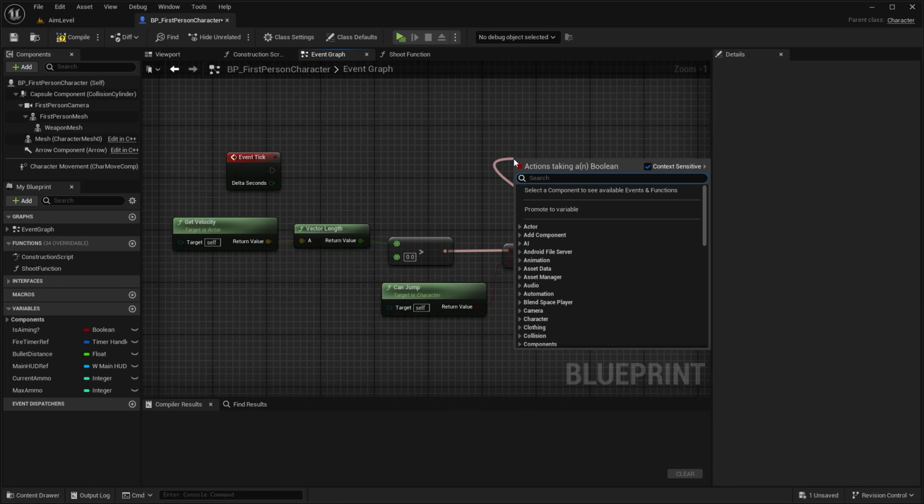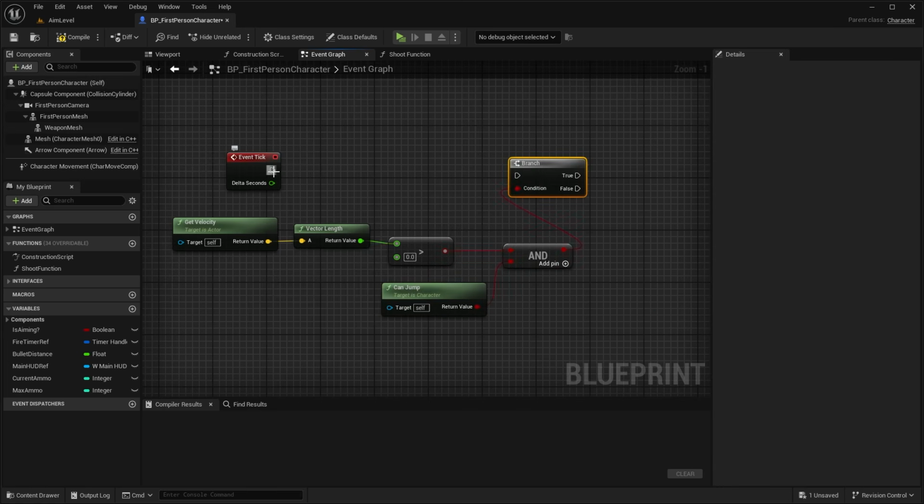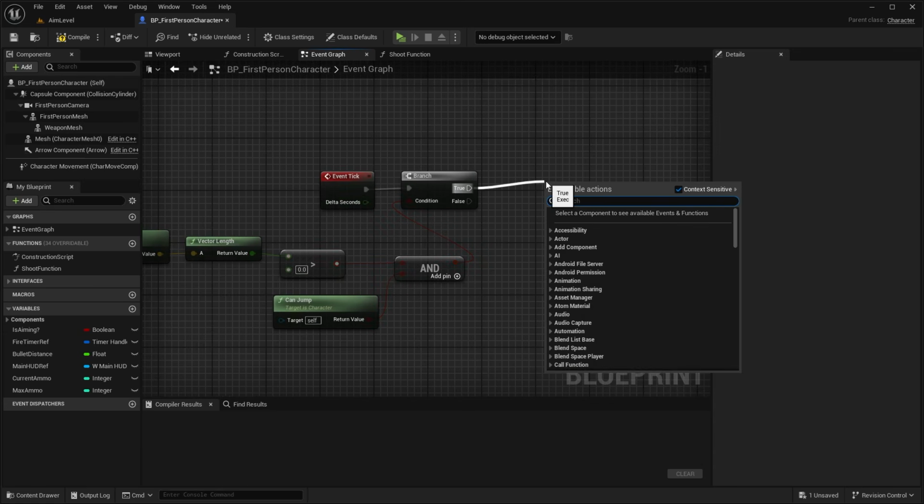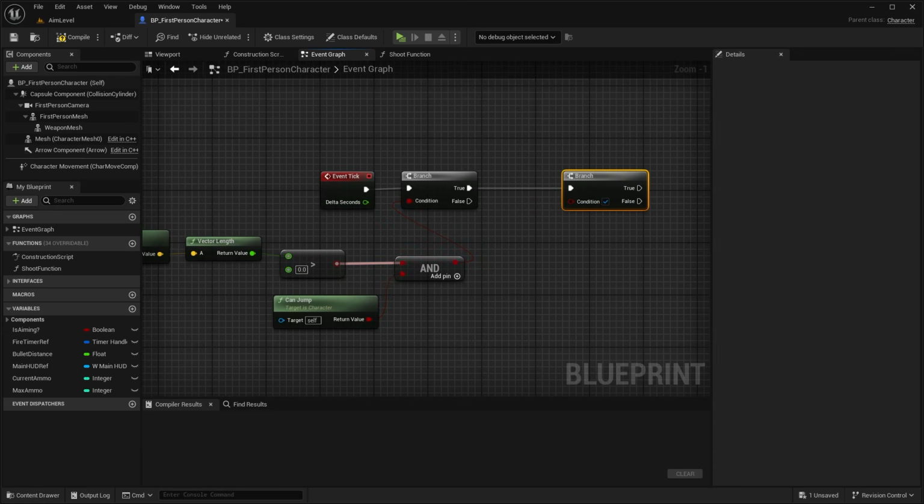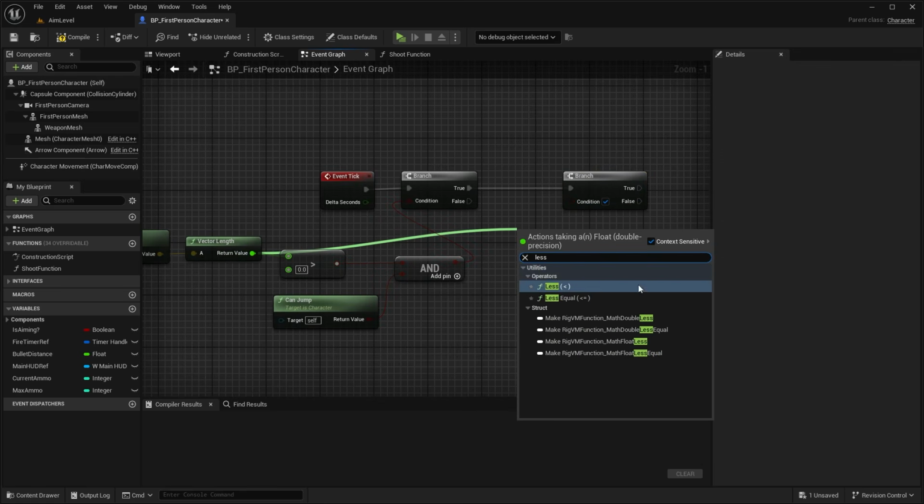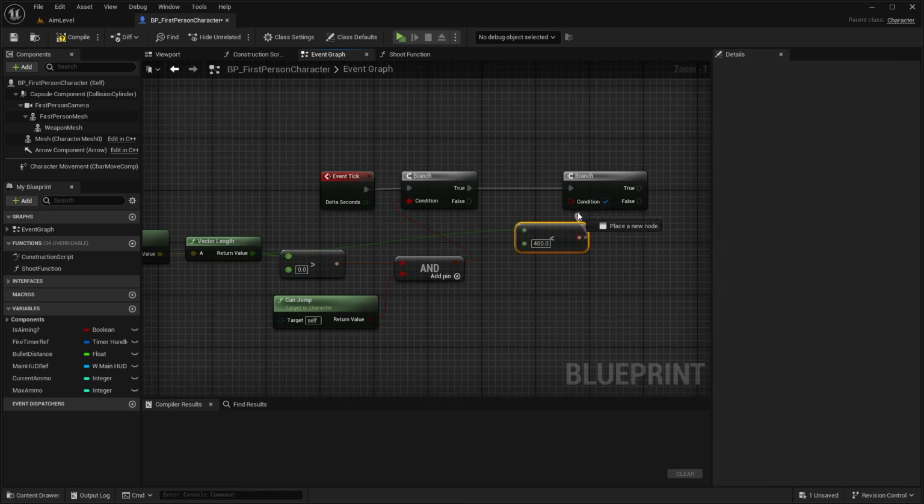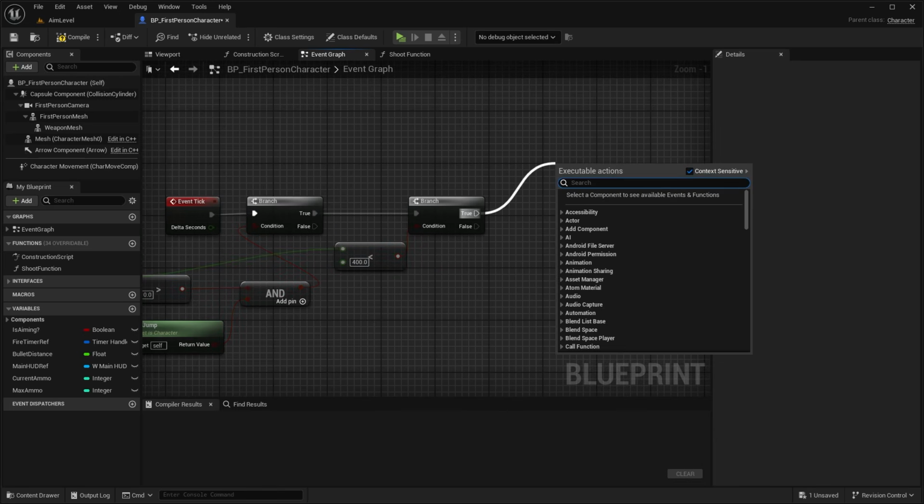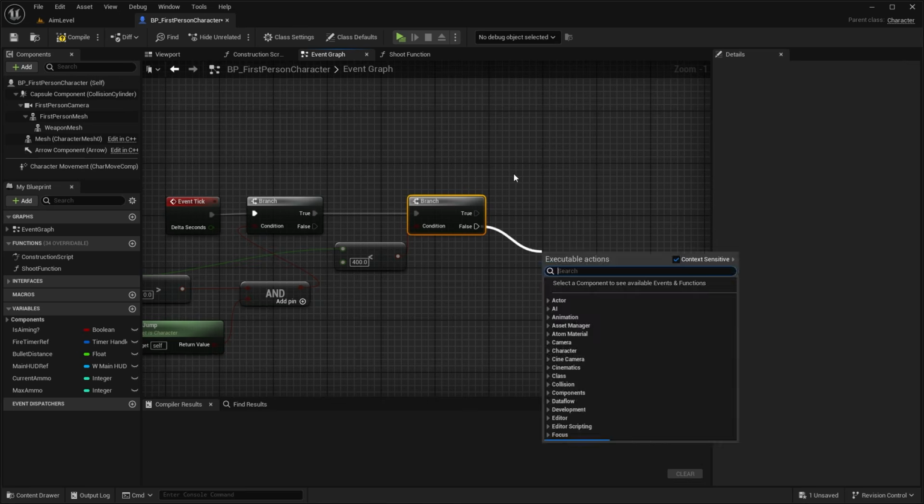So do that, and off of there do a branch, and we'll hook this up for event tick. So if that is true, then we also want to do another check, so do another branch. And the condition we want to check and see is if our vector length is less than 400, and plug that in for the condition. If so, we're going to play our walk camera shake. If false, we're going to play our sprint camera shake.